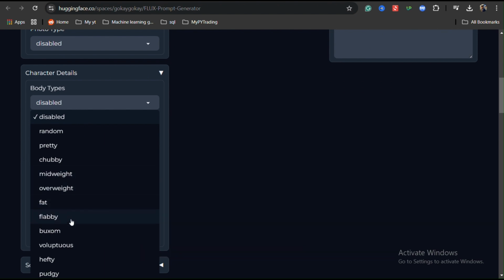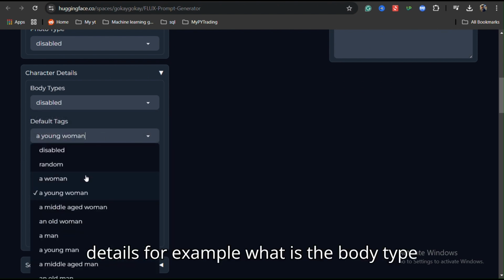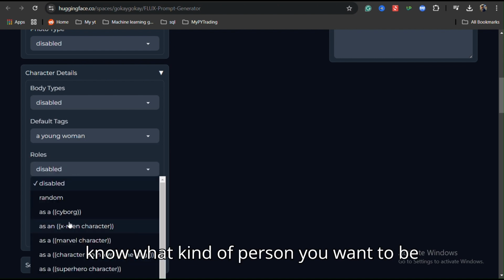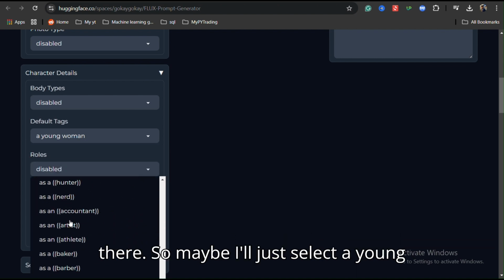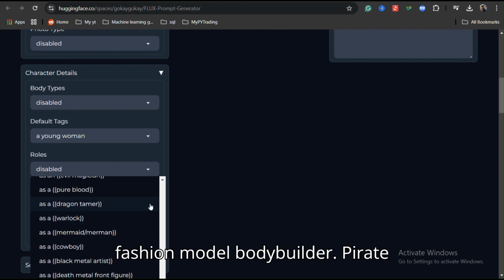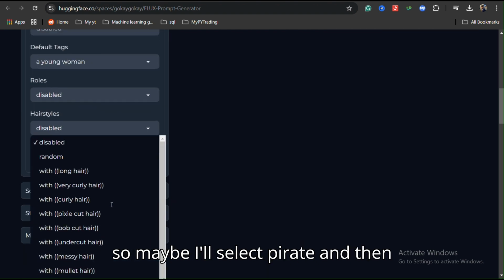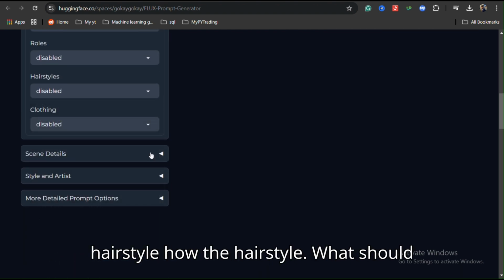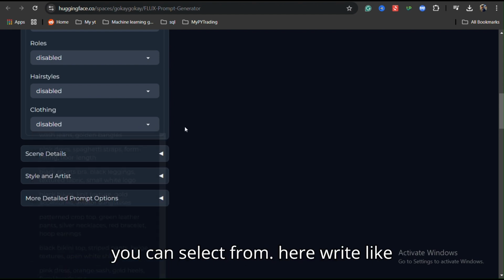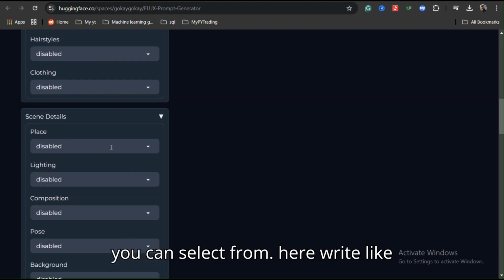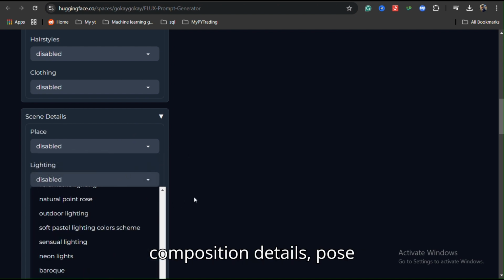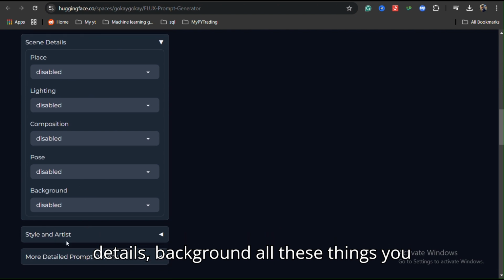What are the character details, for example what is the body type, right? You can also choose what kind of person you want to be there. So maybe I'll just select a young woman. What is the role of that person? Fashion model, bodybuilder, pirate. So maybe I'll select pirate, and then hairstyle, and what the clothing is. All those details you can select from here, right? Like scene details, lighting details, composition details, pose details, background, all these things you can select from here.